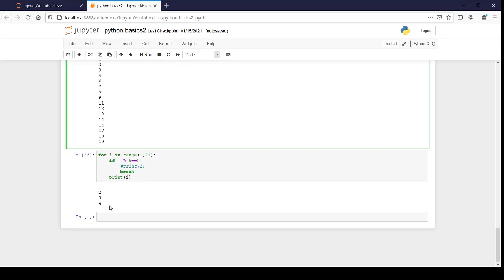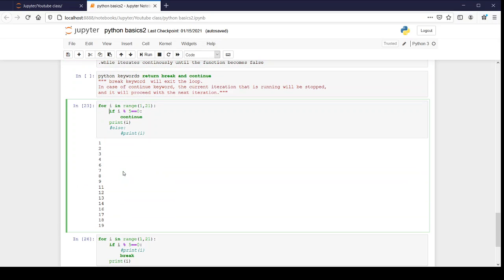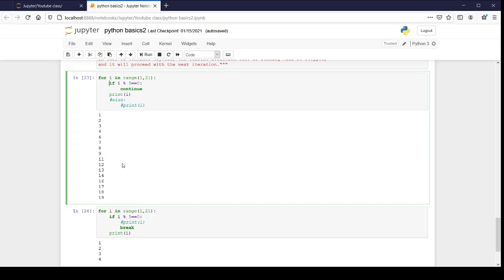The next number has to be 5, but I modulus 5 equal to 0. So it encountered the keyword break. So it will exit the loop. So that's the difference between continue and break. This is the easiest example that I could get to explain break and continue.